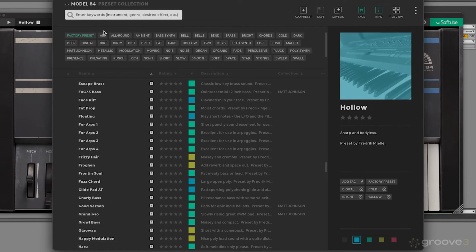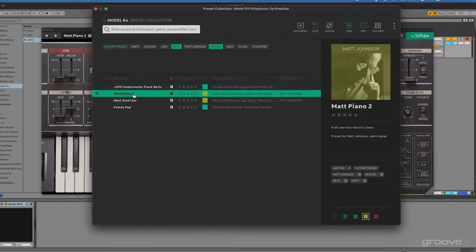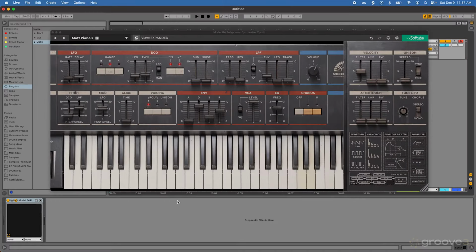Let's maybe go for keys. Let's do moving keys. And it'll give me all the presets that have been tagged with those different tags. I click on this, it's going to load up that new preset, and let's try it out. That gives me that nice keys patch. And I can go through and change this. So I can turn off the modifiers, turn on new ones. Just depends on how I'd like to search through everything.